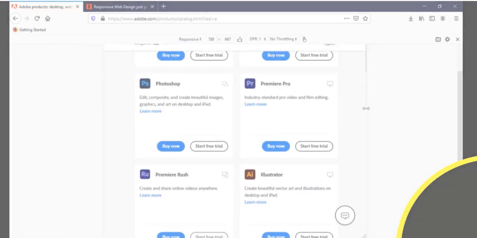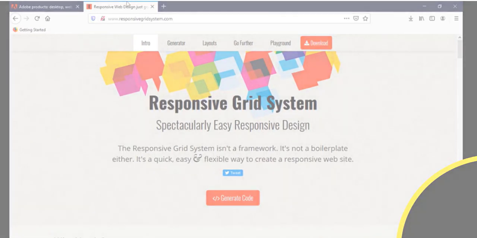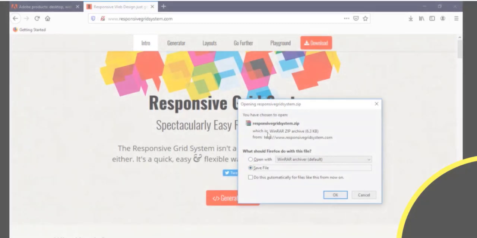As I said before, to get a responsive grid, you can visit responsivegridsystem.com. From here, you can get the code for the fluid grid if you just click on download. So, if you click on download, you will get a zip file.